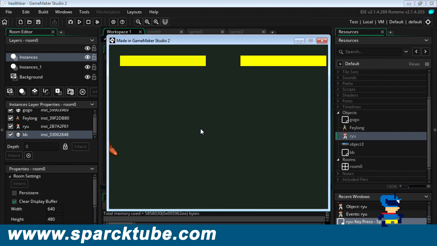This kind of reminds me of the old Flash. There we go. I'm pressing spacebar. You can hear my spacebar sounds horrible, and that's from jumping too much in Fortnite.